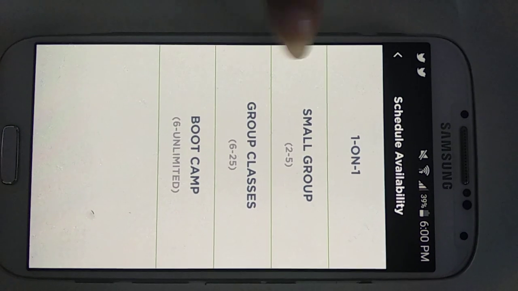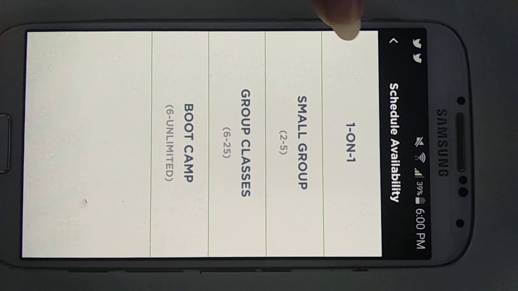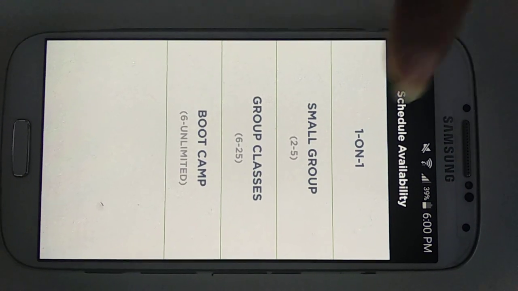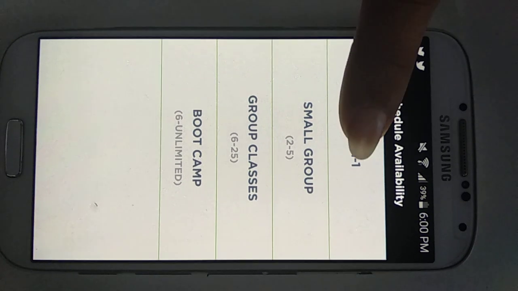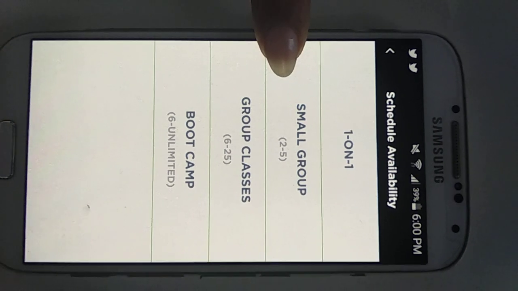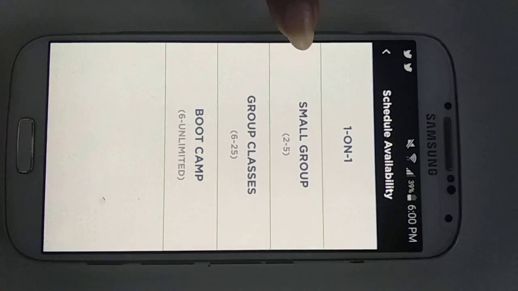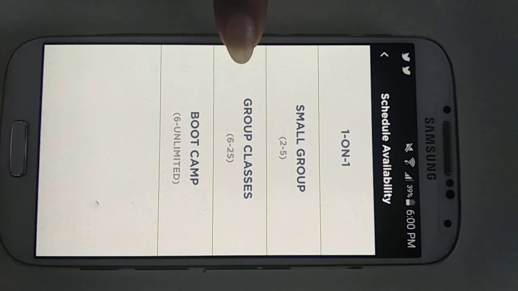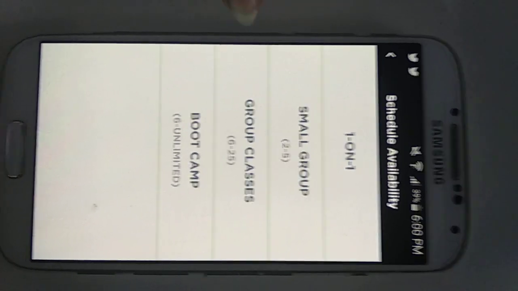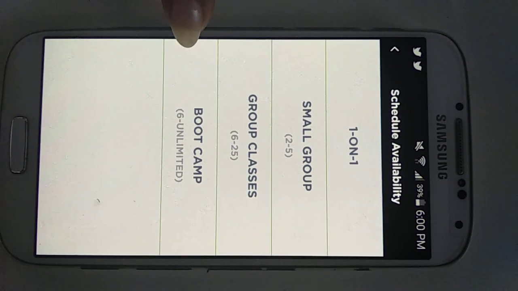In this you can see there are four types of categories. Now each of these categories has its own meaning. When it is one-on-one, that means a trainer is trying to add a session which is on a one-on-one basis, one trainer and one client. Okay, similarly for small group, let's say a trainer wants to add a program which can have members up to 2 to 5, so he will add the program in this category. Okay, if his program is for a huge audience and people can join up to like 6 to 25, then he can add the program into group classes. And then comes bootcamp, where unlimited clients can apply for this program.